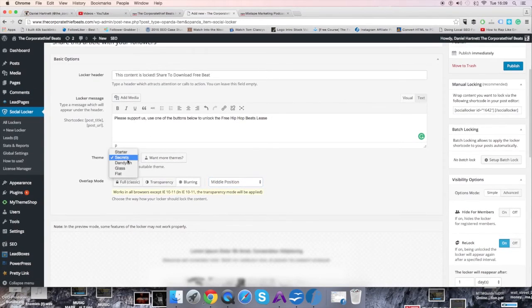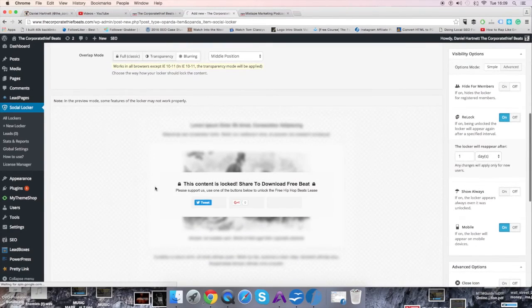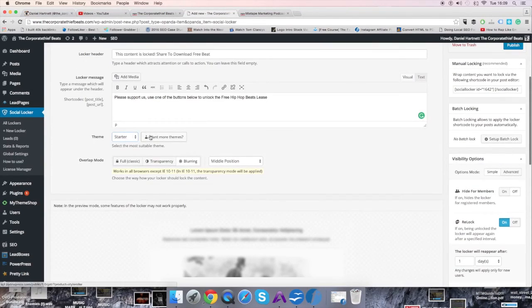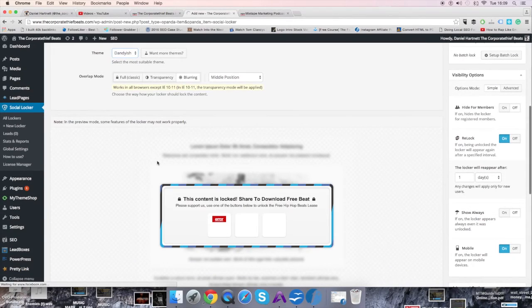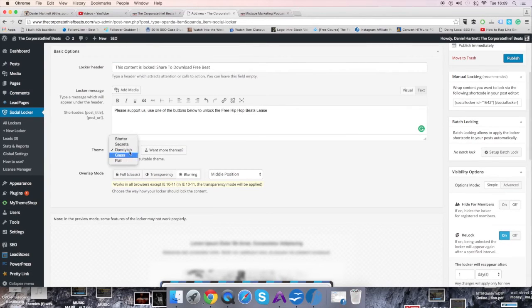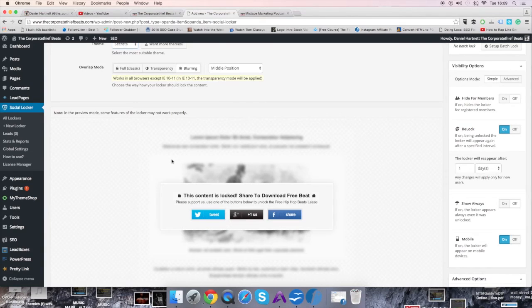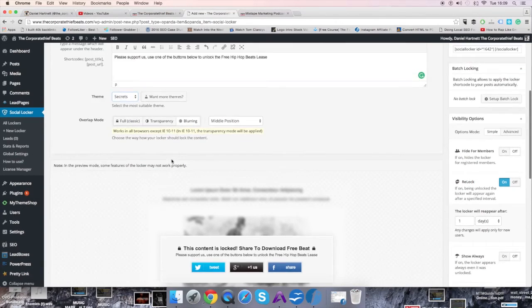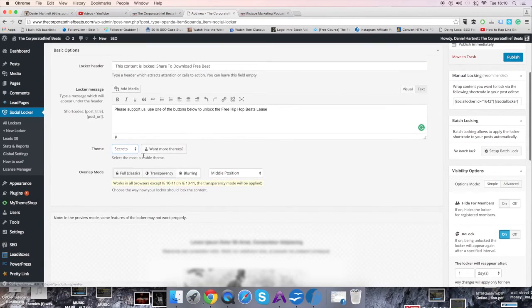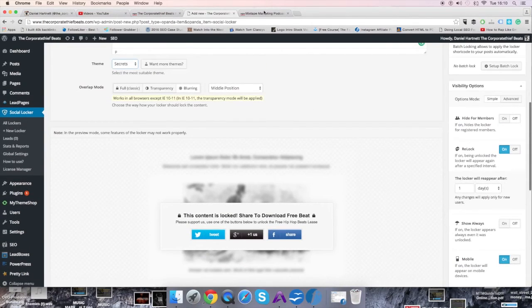You can get more themes. There's different ones, so they don't all have to look the same. See, that's a different theme there. One second, which was the other one? Dandyish. That's a bit too flashy for me. I don't really want to use that one, so I tend to use the secrets one. It's a very nice, clean one. It looks good with my website, and I'm just going to use that. And you can see the way it's transparent, showing anything in the background.